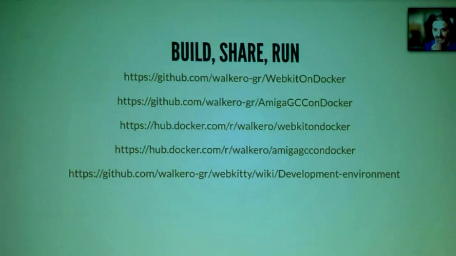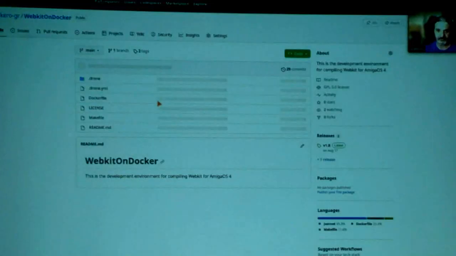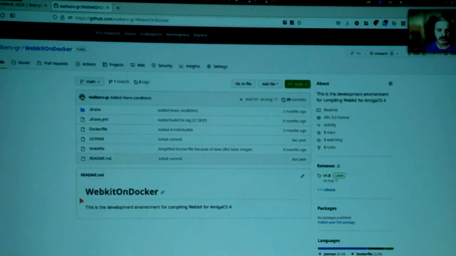So, the main idea about Docker is that you should be able to build it, share it, and run it everywhere. I have here some links in my presentation, and I would like to show you about that. The first two at the top are from my GitHub, and are the code that I have for building the Docker. You see that this is WebKit on Docker. This is the one that I use to compile WebKit, and we will see that in a demo later. And here we have a Dockerfile.